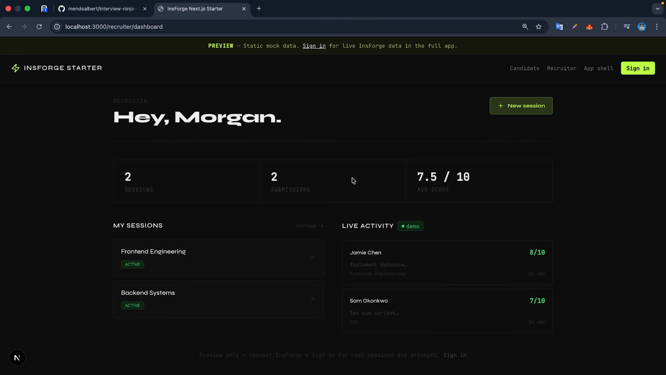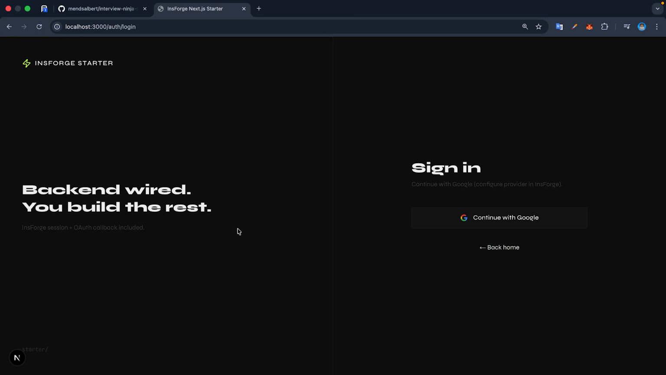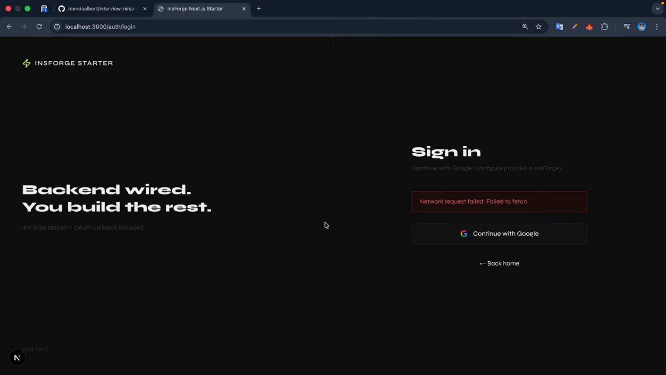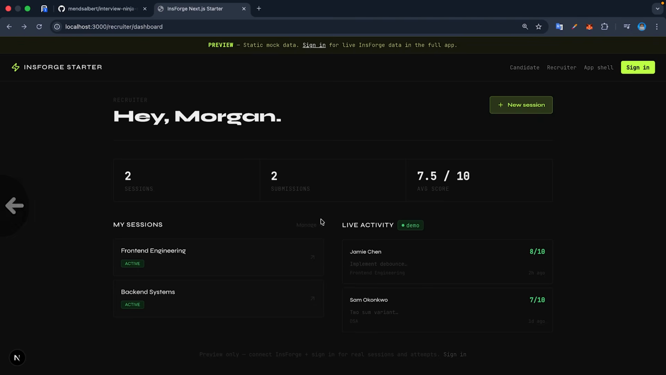Now click Sign in the top right. The login page loads with the Continue with Google button. If your InsForge credentials are correctly set in .env.local, clicking that button will initiate the Google OAuth flow. If you see a network error here, it means the environment variables are not set correctly yet. In the next step, we start building out the real data layer and connecting everything to a live backend.